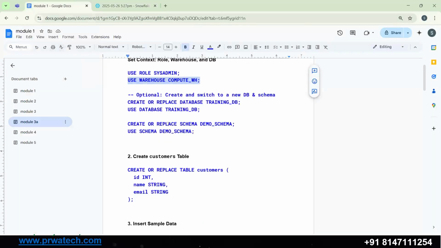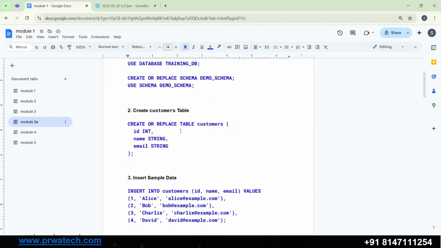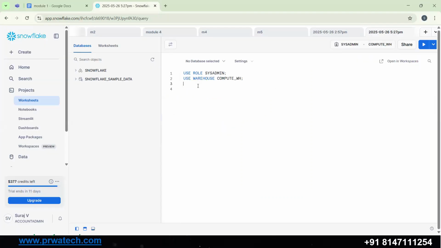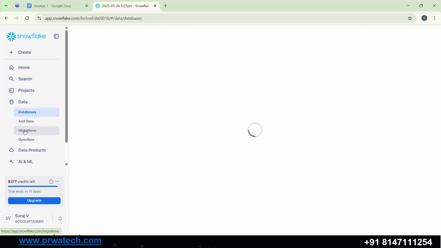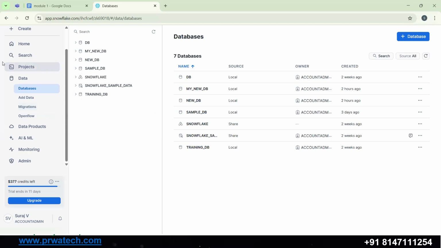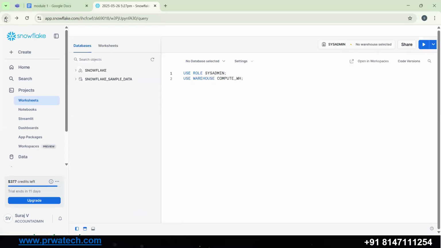If I want to create a new database or switch to the database, I already created a database. So I'm not going to create a database. I'll just use the database. Existing database only I will be using. Use how many DBs I have. We can get the list of DBs first. Show databases.